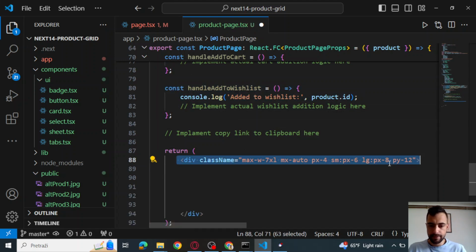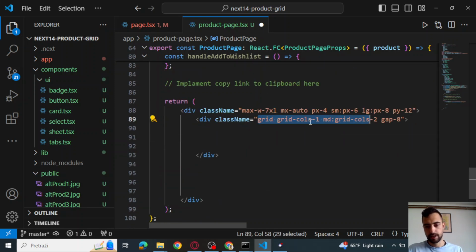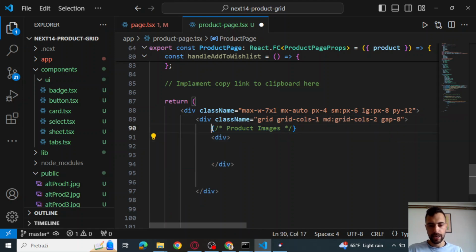Okay, so let's say div, max-w-7xl, mx-auto, px-4, sm:px-6 on small devices, and then larger and everything. Larger than large will have px-8 and then py-12. Below that, make a grid, grid-cols-1, md:grid-cols-2, gap-8, and now product images.